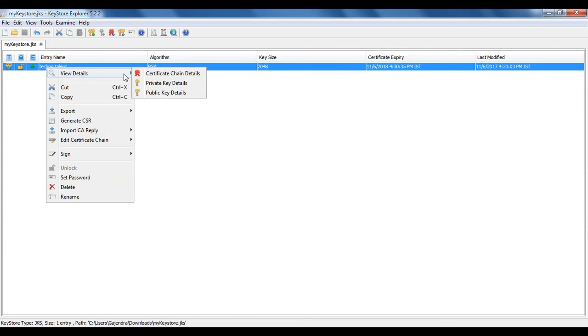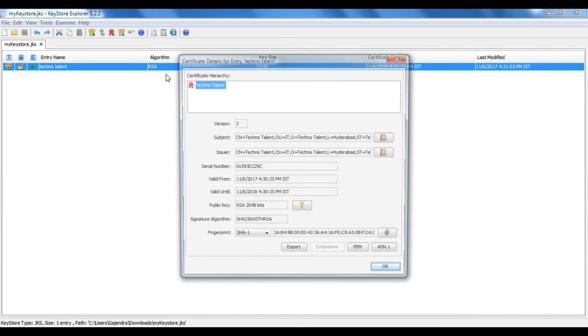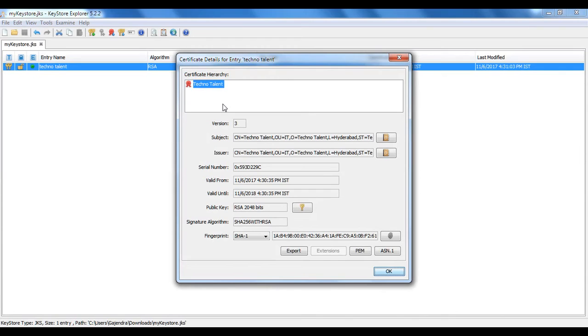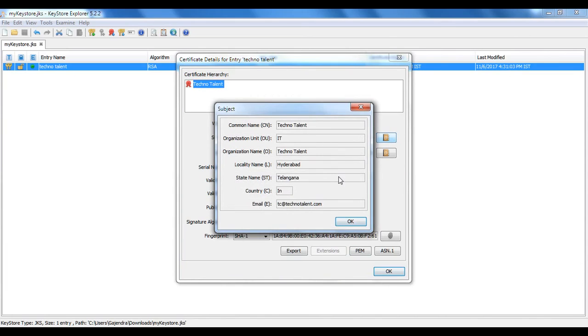Let's look at the details. Certificate chain details. Because this is a self-signed certificate, there is no certification hierarchy here. If you look at any certificate which is issued by a certification authority, all the details of that certification authority or intermediate certification authority will be available here. Cool. If you want to export, you can export, and if you want to pay more attention to the details here, you can.